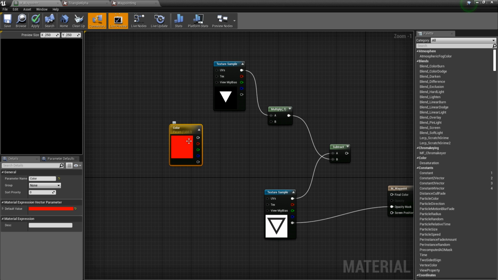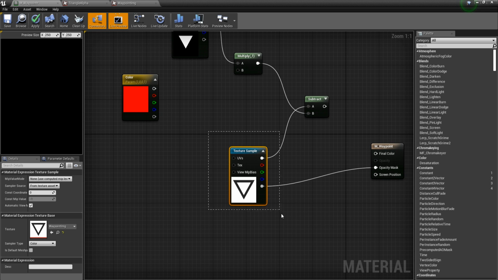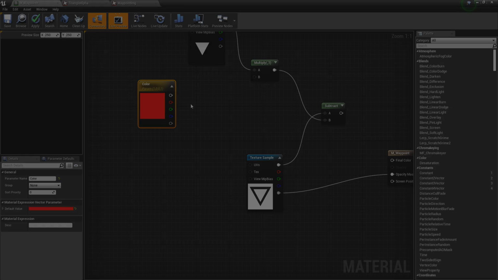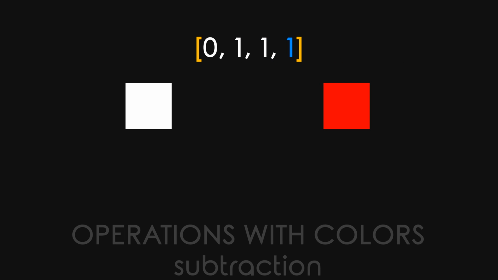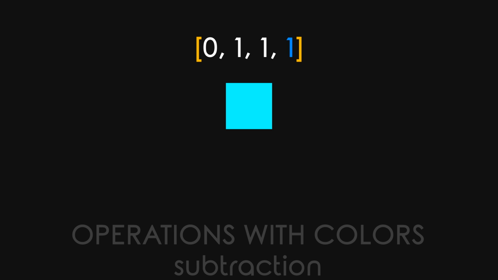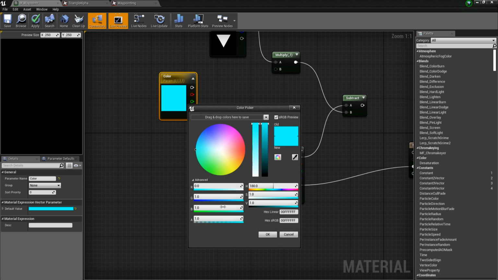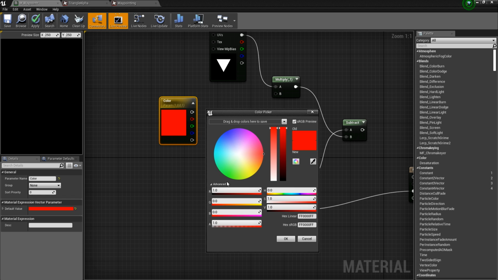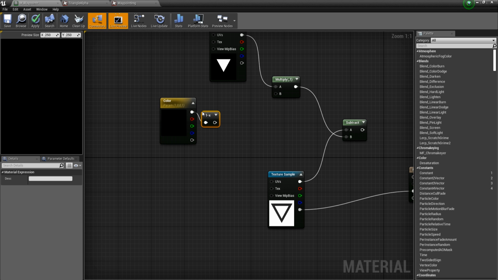Of course, now if we are going to multiply this texture and then subtract from the original one, we are not going to get red. That is because if we subtract from 1, 1, 1 the value 1, 0, 0, we are going to be left with 0, 1, and 1, which is exactly the negative color. Let's set this back to full red, and in order to subtract exactly what we need, which is in our case 0, 1, 1, we will need to make this negative by using a 1 minus.